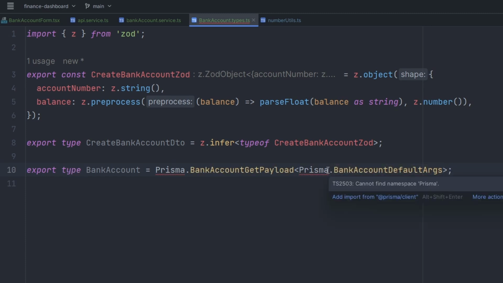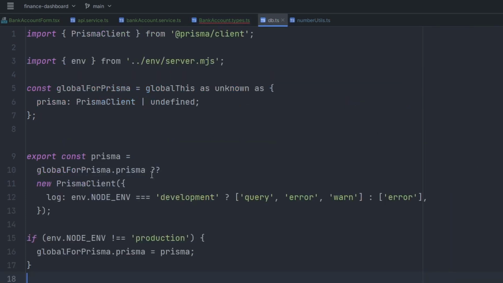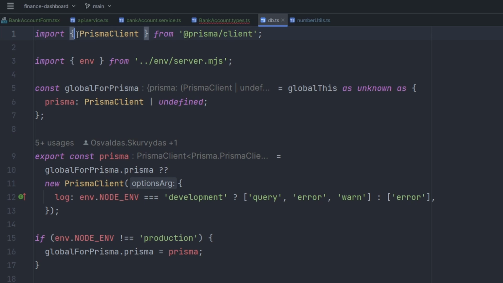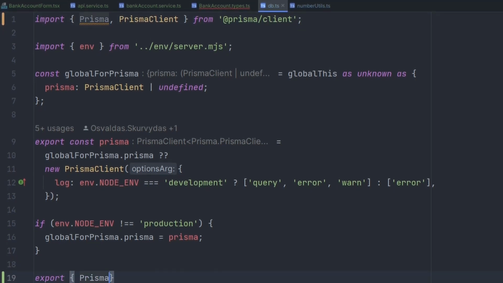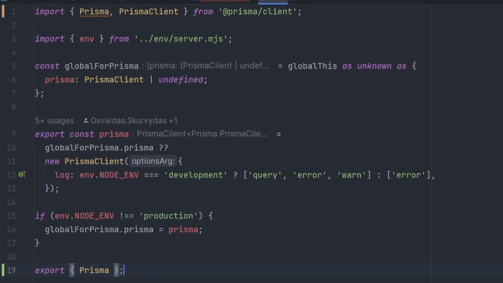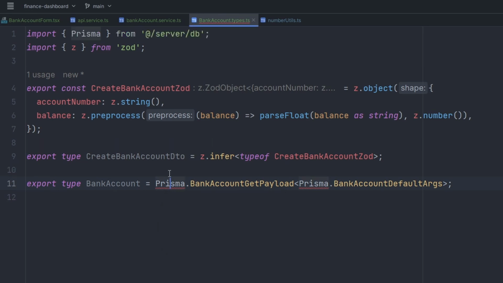To use the Prisma types, we of course need to import it. So we can go to our db.ts and let's adjust our import. Let's import Prisma together with the PrismaClient. And also let's export this Prisma object. So now we should be able to import Prisma in here. So yes, let's add an import from server/db.